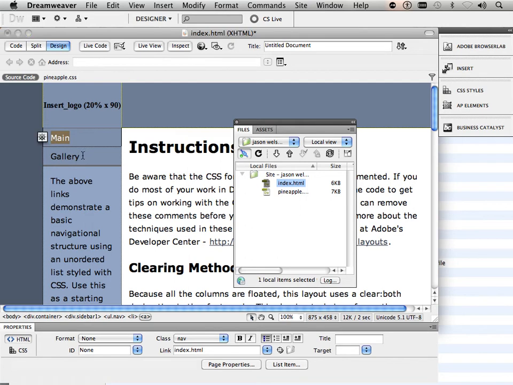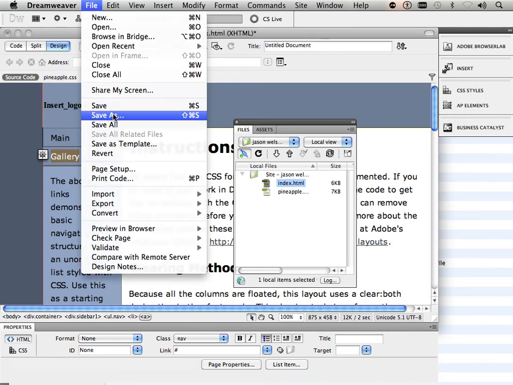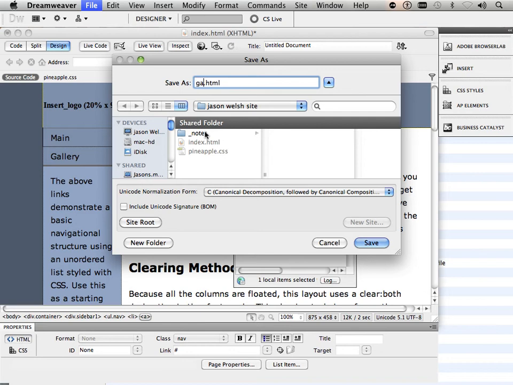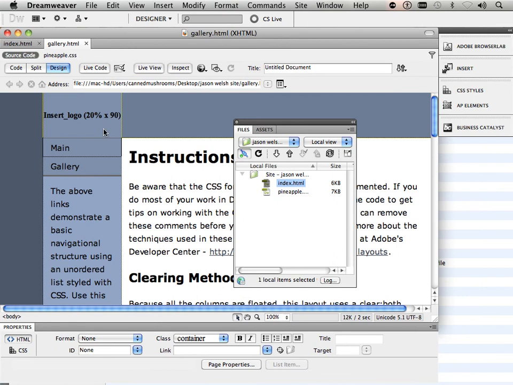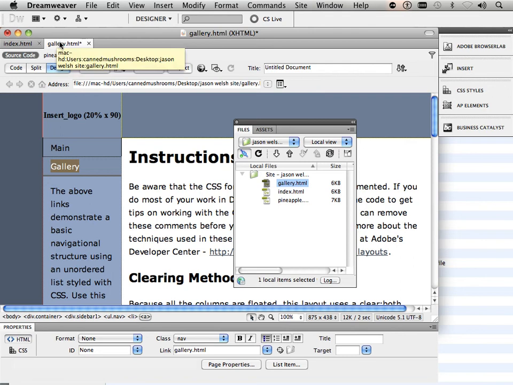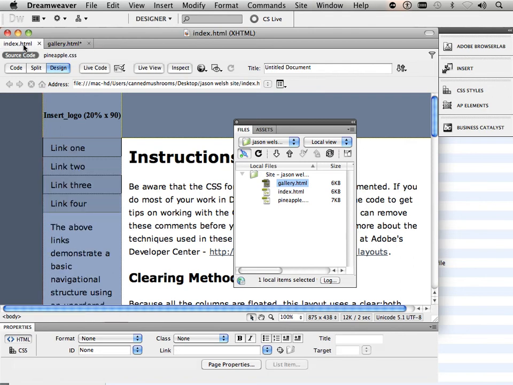Okay. Well, what about gallery? What's that? Well, what we're going to do is save this page as something else. We're going to save it as gallery. You can hit refresh, and now you see gallery. Anytime I'm talking gallery, I'm talking this. Now, there are 2 pages open. There's gallery and there's index.